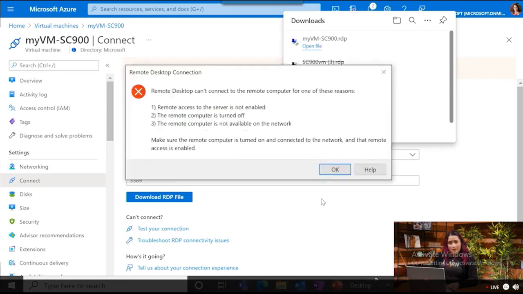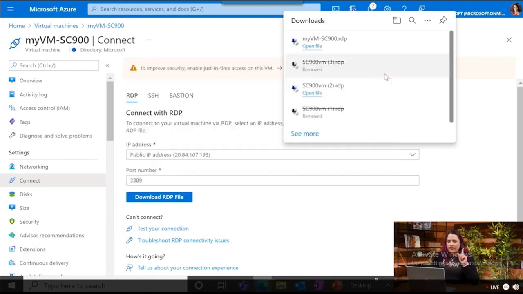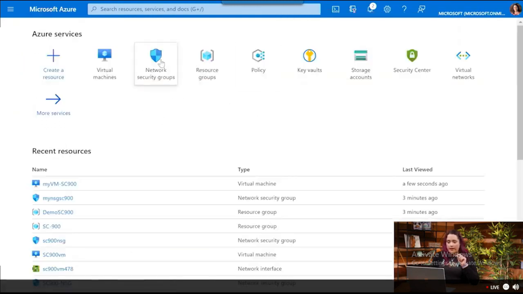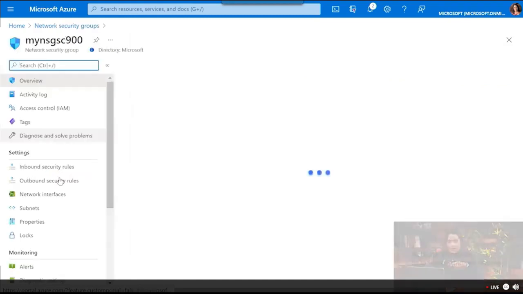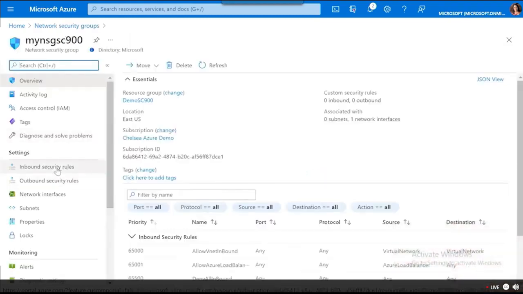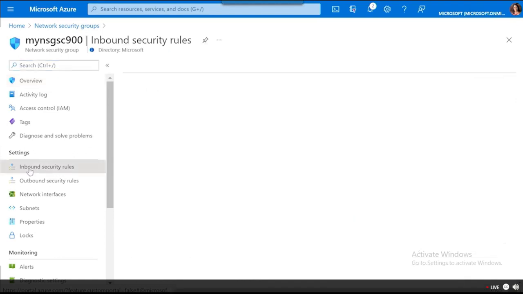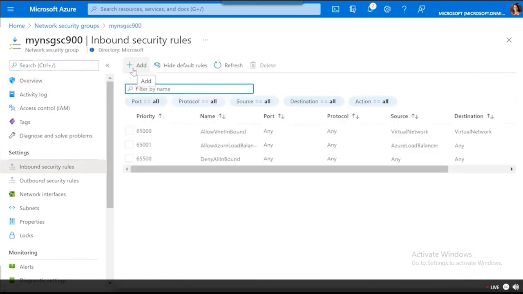Uh-oh, what's happening? Well, I can't remote desktop into this, and that's because we are denying all inbound traffic. So let me show you how I can fix this. I'm going to come back to my network security group, and I'm going to add an inbound security rule. You can see that over here on the left-hand side underneath Settings, Inbound Security Rules. I'm going to select Add.